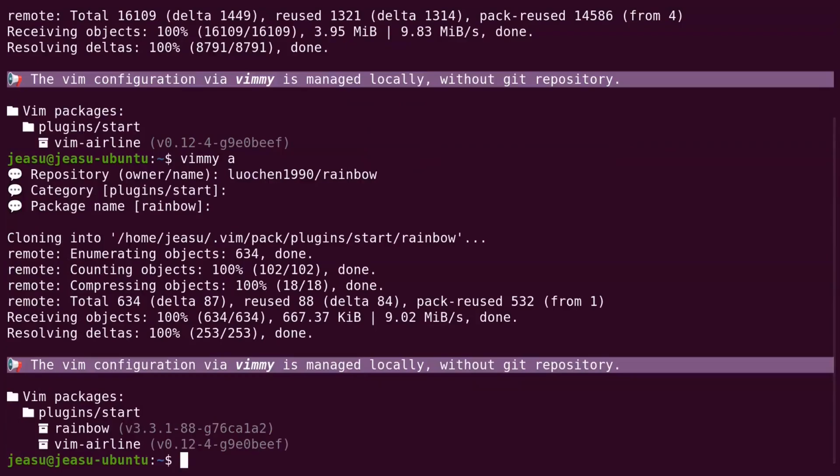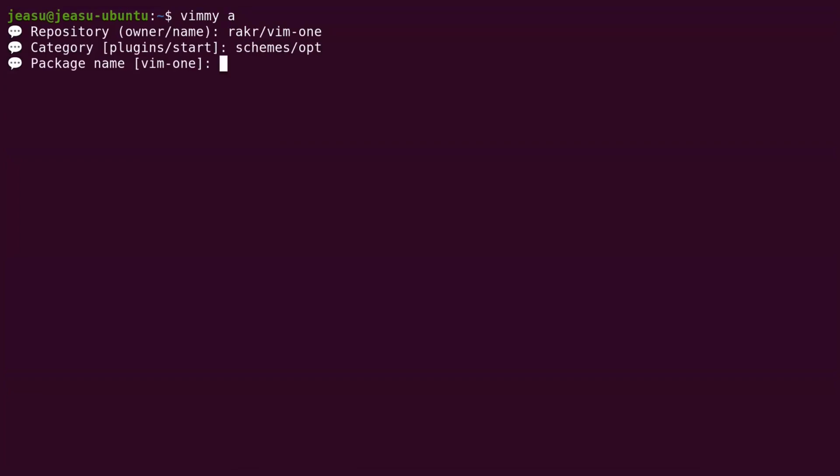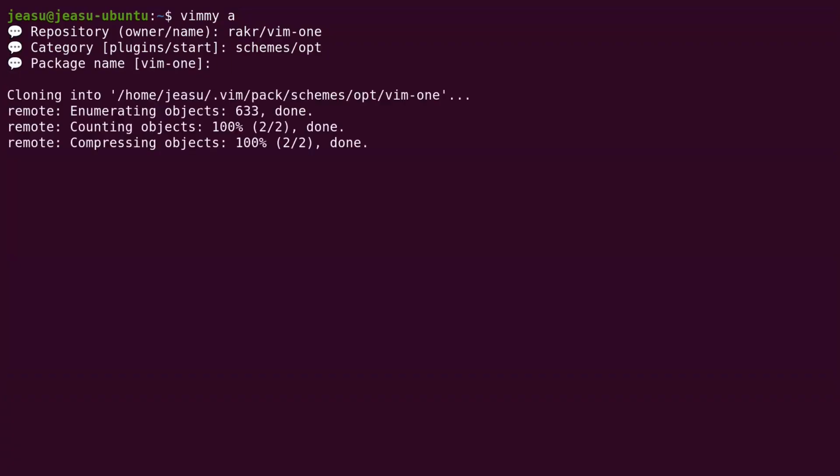You can now see that 2 packages have been added. I will also add the color scheme package. Personally, I recommend Vim 1. This time I will add it to a different category. The opt category is for managing packages that do not need to be applied in advance and can be loaded only when needed.